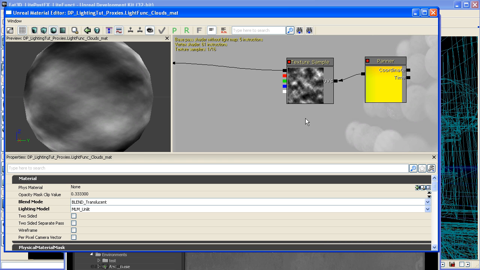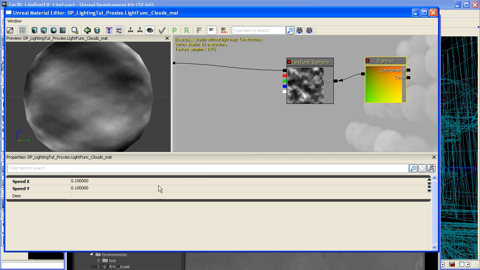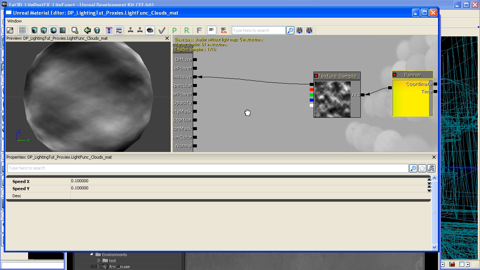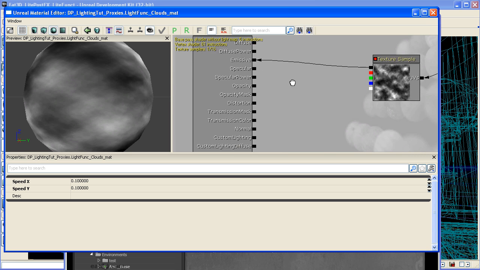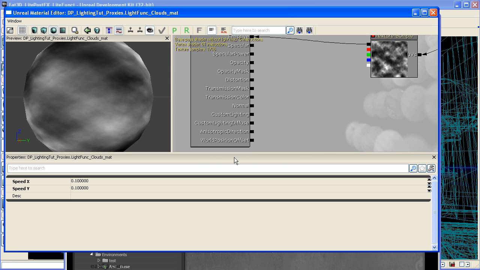Nice thing about cloud filters is that they automatically tile left to right and top to bottom. And I stuck a panner on it so it moves, and just did a speed of 0.1, both X and Y. Moves a little fast in the scene right now, but it helps you guys see it quicker, so easily tuned. That needs to be plugged into the emissive slot on a material. And there's nothing else plugged in, just the emissive.